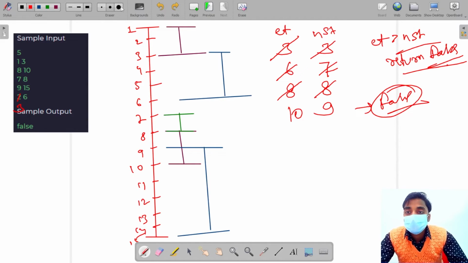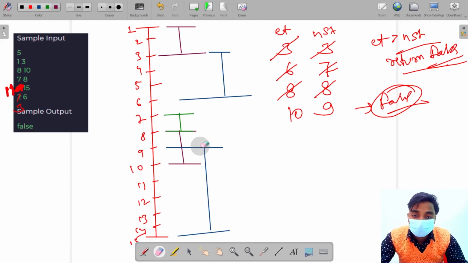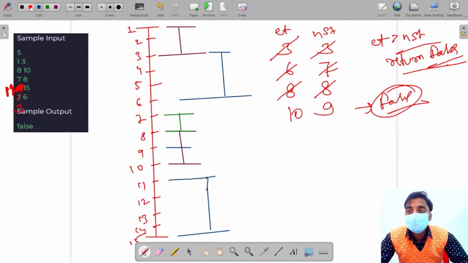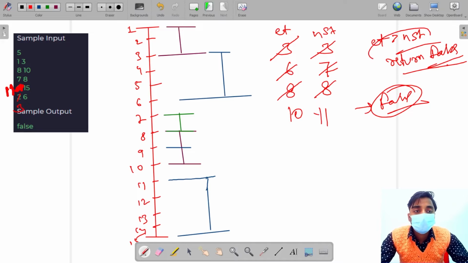Let's say instead of 9, it is 11. Now for 9 to 10, the next meeting will start from, instead of 9, it is 11. Now this condition is false for this case.